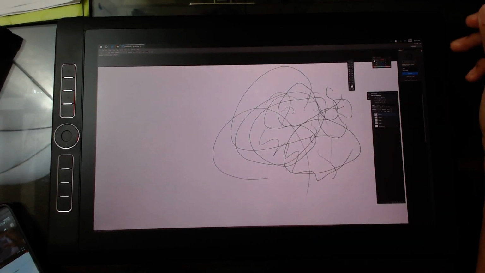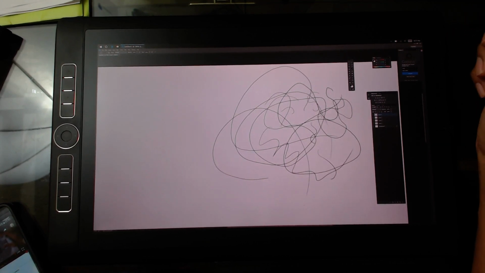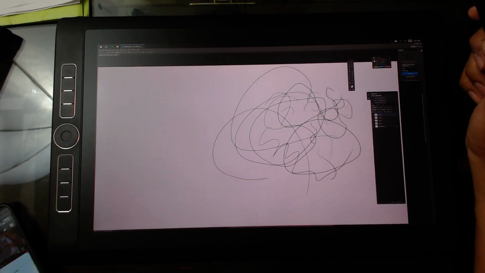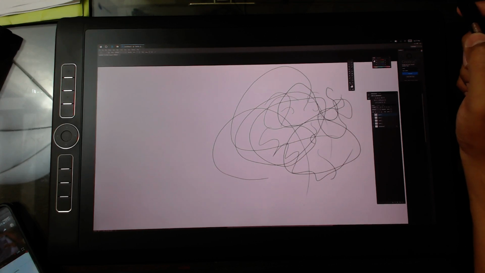Yeah. How much does Paint Tool Sai cost? I don't know. I think it was $50 or something. I bought it in like 2013, so I don't know.